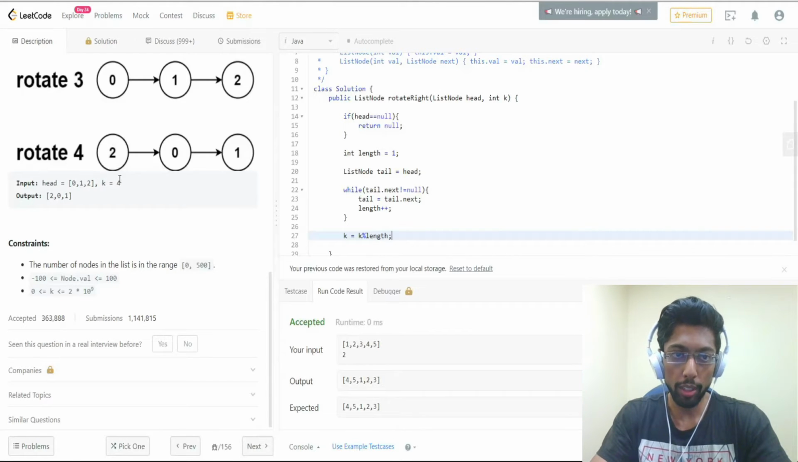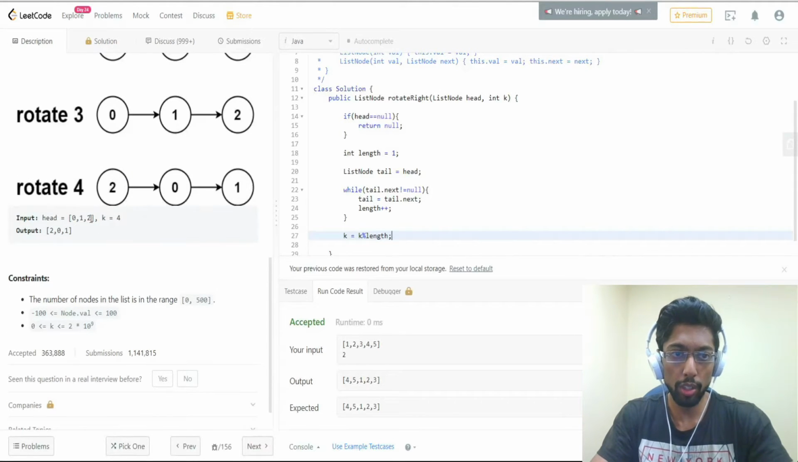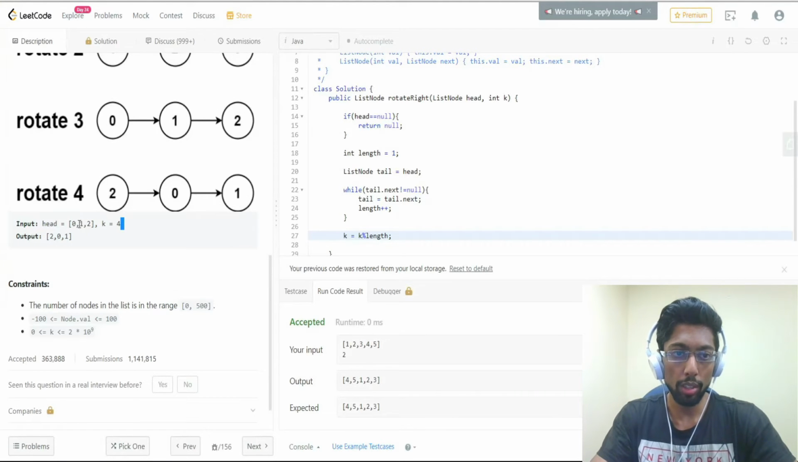For example, let's say the length of the list is 3 and the k value is 4. Sorry, k value is 4 and length value is 3. So 4 modulo 3 will be 1. You can see we are just rotating one time: 0 one time, 1 one time, 2 one time, like that.